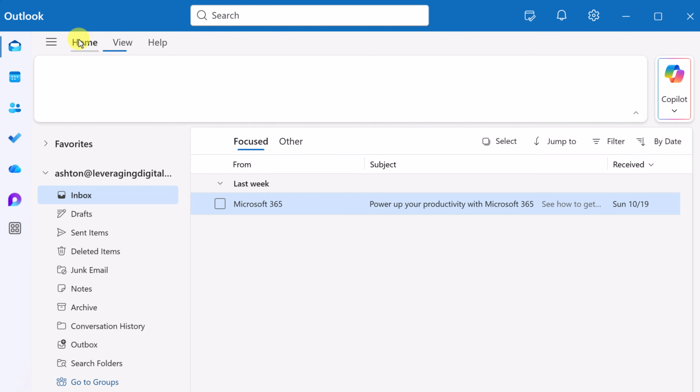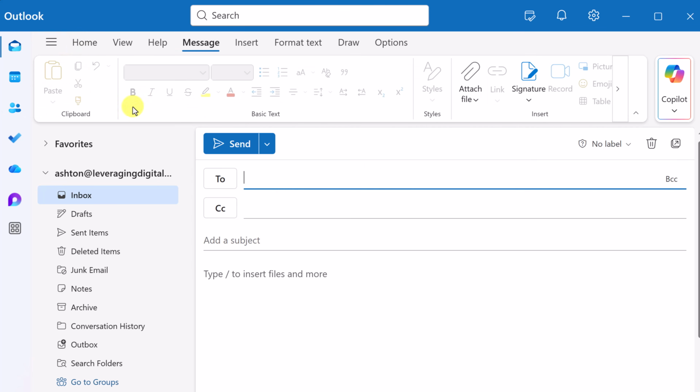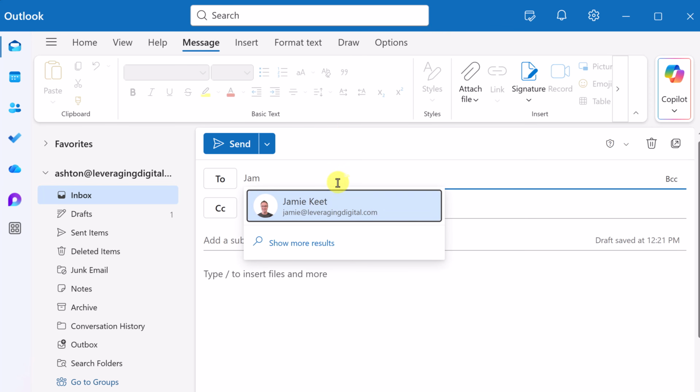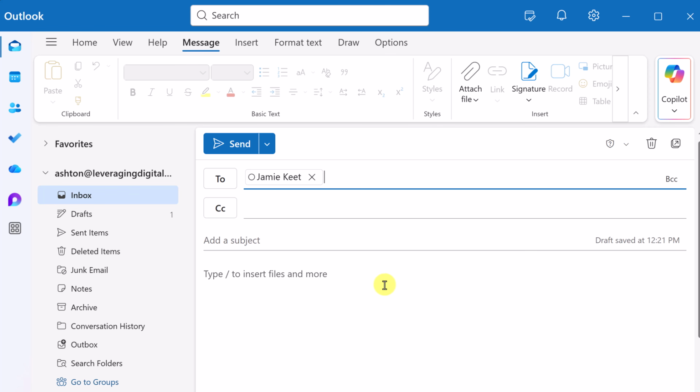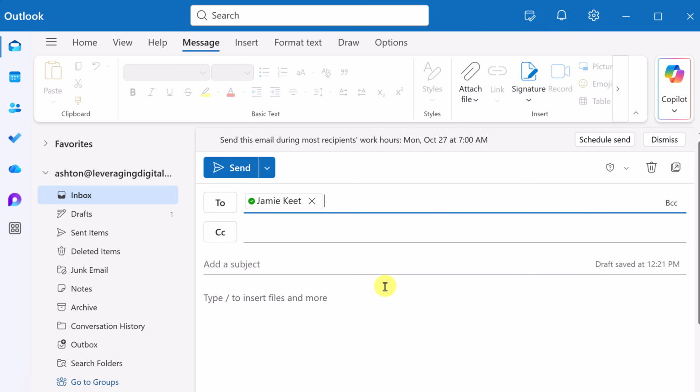So if we go back to home now, I'm going to click on new to start our email. Here is where we put the email address of who we're sending it to. So if I start typing a name in here, and I'm just going to use this one. This is in my contacts, so that's why it came up. Now, if I had a different email that wasn't in my contacts, I could just go ahead and write it out and then it will add it.